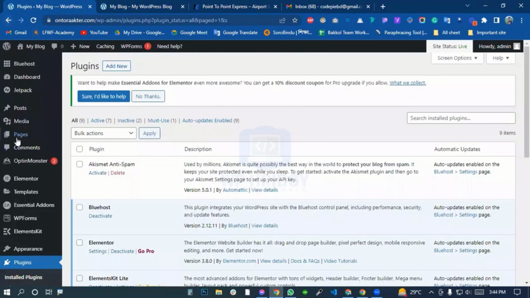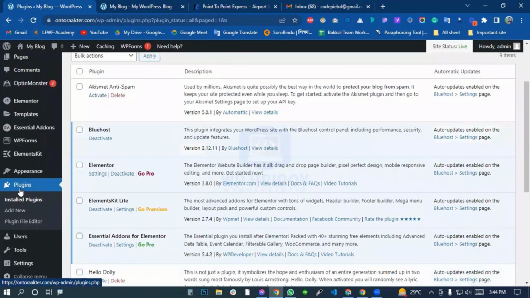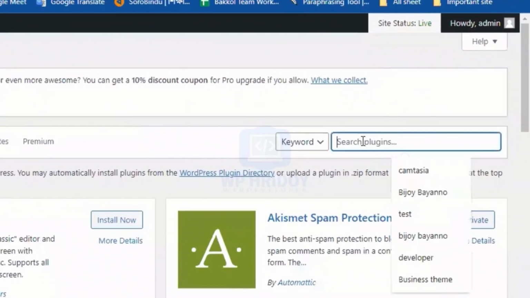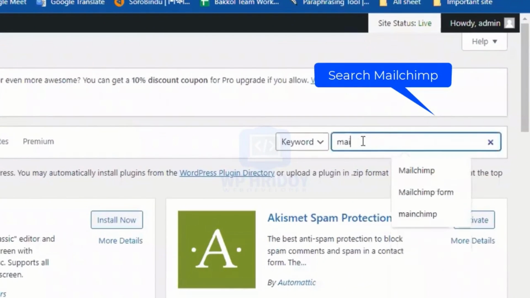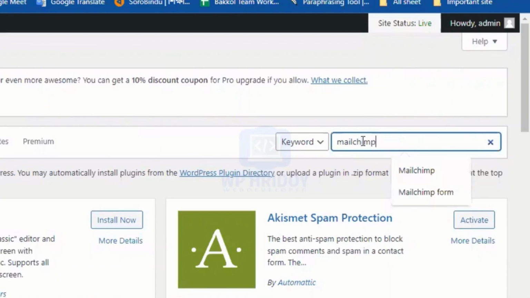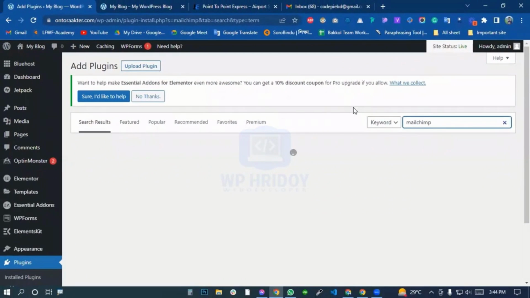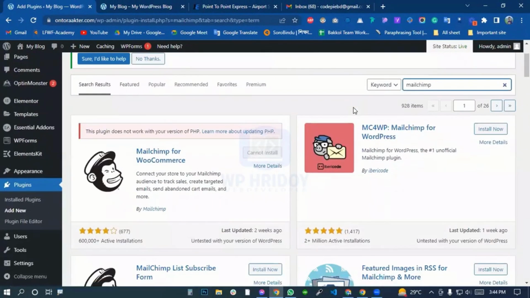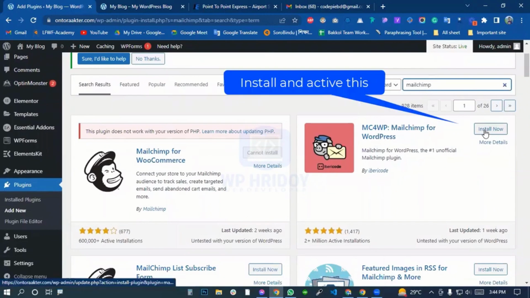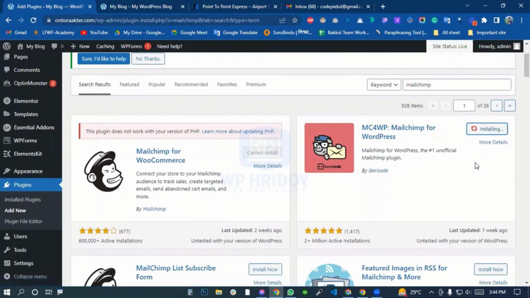So go to the WordPress website, and at the left side, look for plugins, click on add new, then click on elements, and this will show up. At the right side, you will see a search bar, so click that and search for Mailchimp. And here are the search results. Choose the MC4WP, Mailchimp for WordPress, and click on Install Now. Wait until it's done installing, then click on Activate.